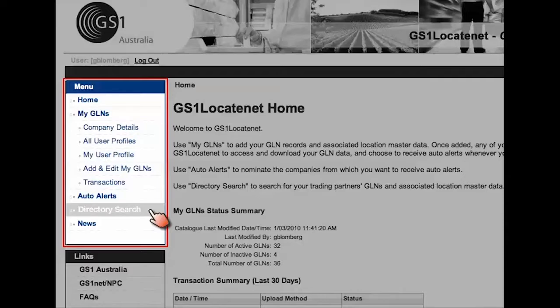Directory Search allows you to search across the entire GS1 Locatenet directory for specific GLN records or a range of GLN records. You can filter your search results by adjusting a range of search criteria and then download your search results to a spreadsheet. News provides you with a summary of all companies that have recently registered for GS1 Locatenet. You may review this list from time to time to identify new companies you want to receive auto alerts from.